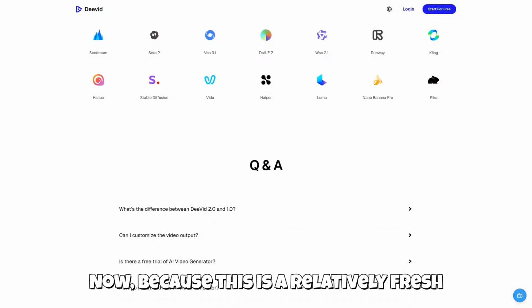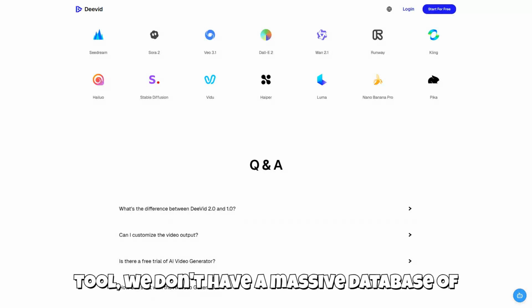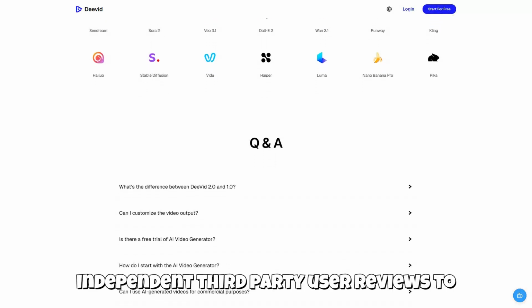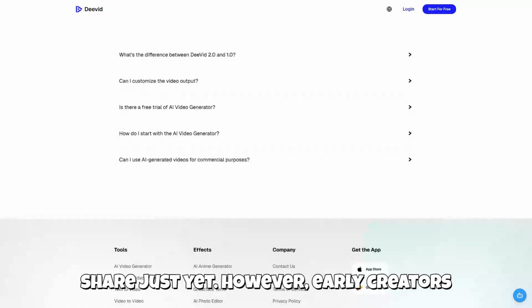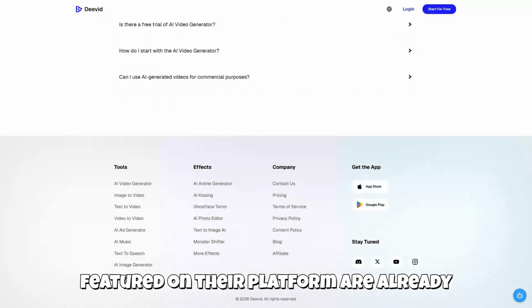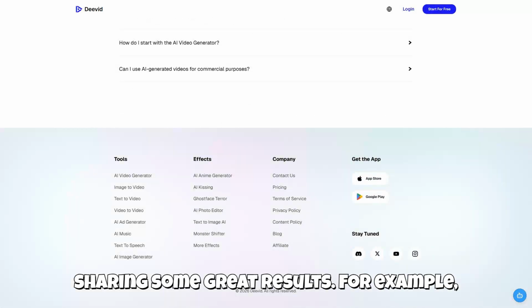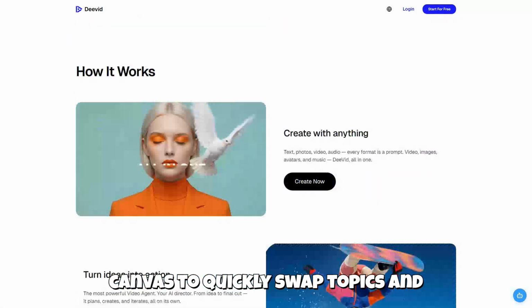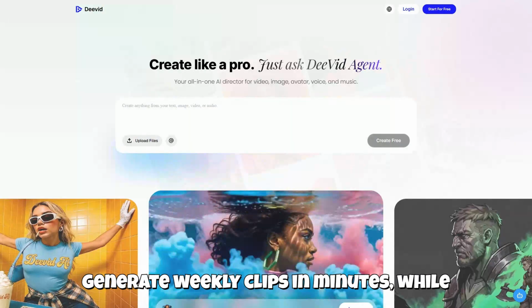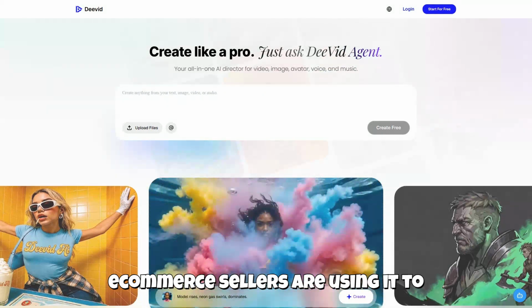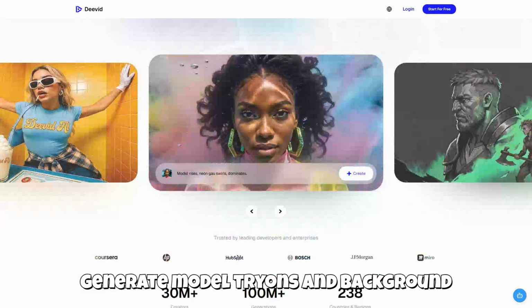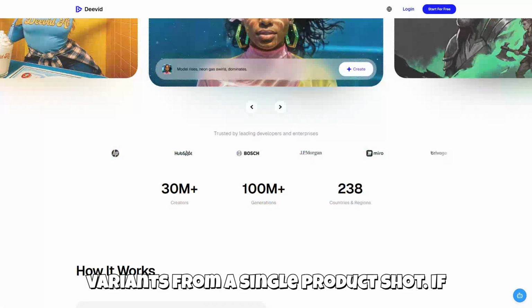Now, because this is a relatively fresh tool, we don't have a massive database of independent third-party user reviews to share just yet. However, early creators featured on their platform are already sharing some great results. For example, TikTok creators mention using the canvas to quickly swap topics and generate weekly clips in minutes, while e-commerce sellers are using it to generate model try-ons and background variants from a single product shot.